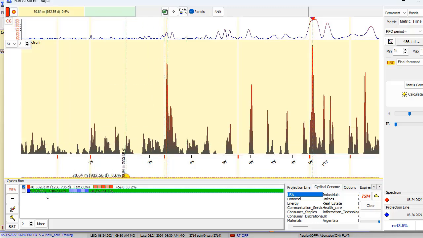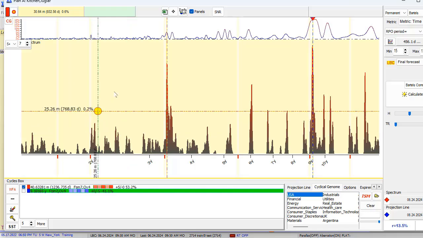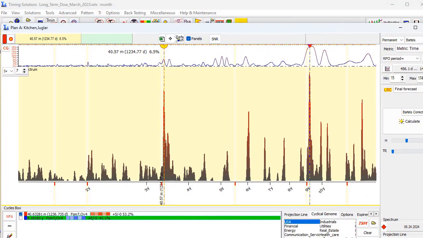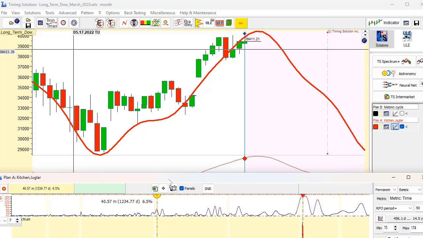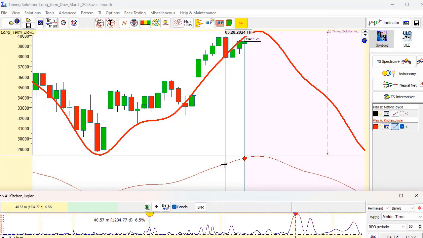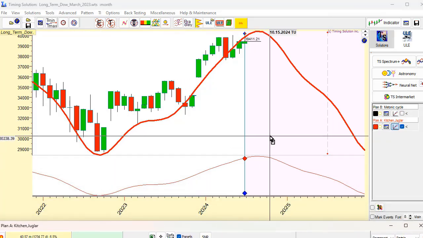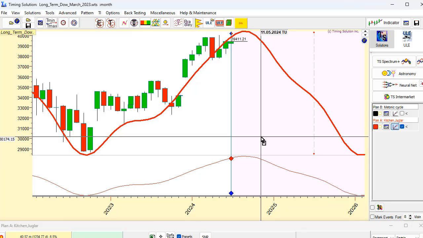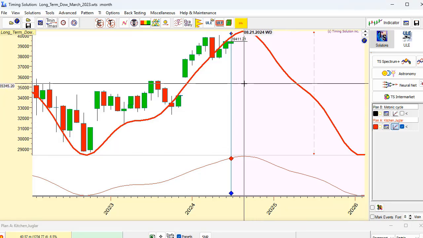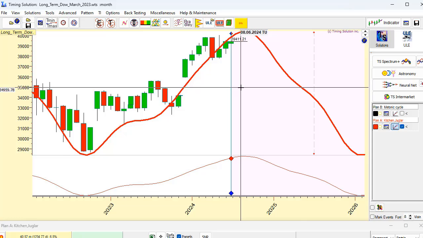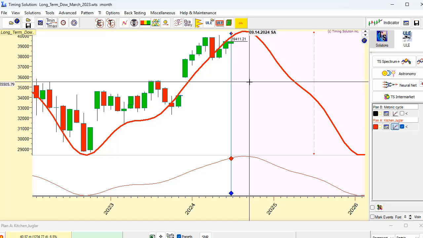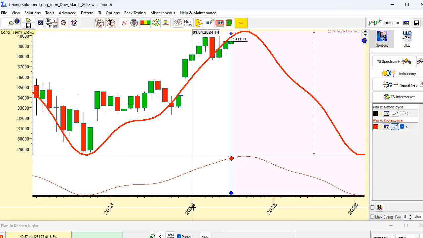So I will use the 40-month Kitchin inventory cycle for our next forecast. This is the projection line based on this cycle, and it actually shows a little bit different result. It shows that we are expecting a turning point in August, pretty soon.